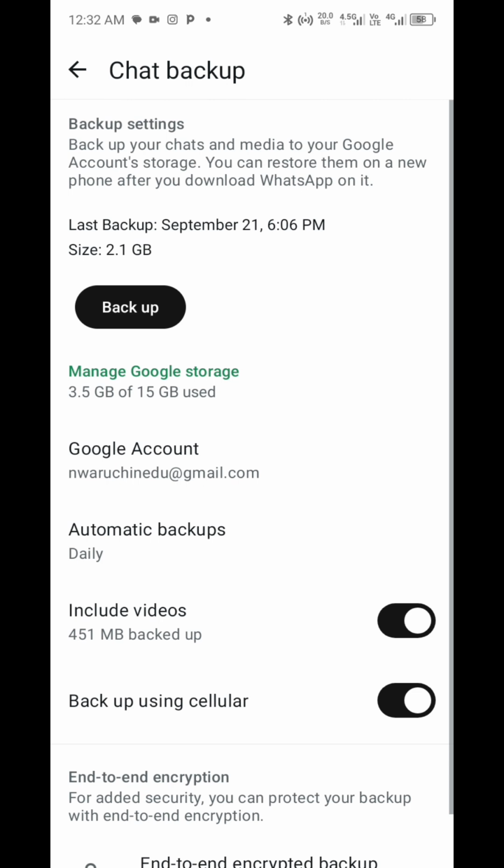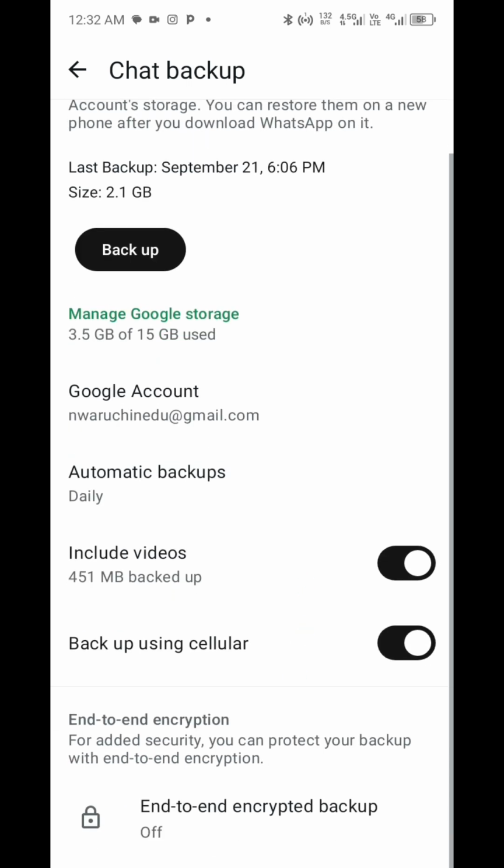Then I say include videos in the backup. So any video wey they send to me, it go dey backed up. Then the other one say backup using cellular. Backup using cellular means say your data you go use. You no need to wait for Wi-Fi. You no need to wait for free Wi-Fi before you go back up. You no need to wait for person to give you hotspot. You could just use your phone data to do the backup.